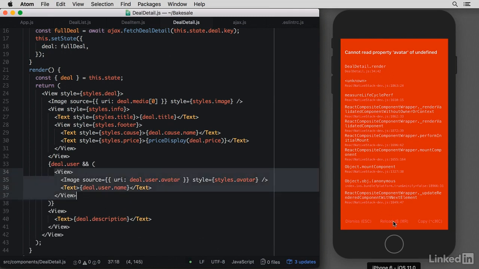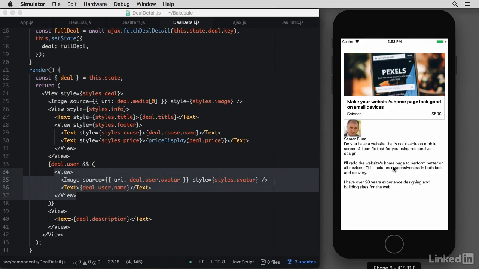Let's test. Click on a deal, and there you go. We've got the author, we've got the description. Before we move on and add another feature to this application, let's style this view a little bit and make it look decent. I'll do that off camera.